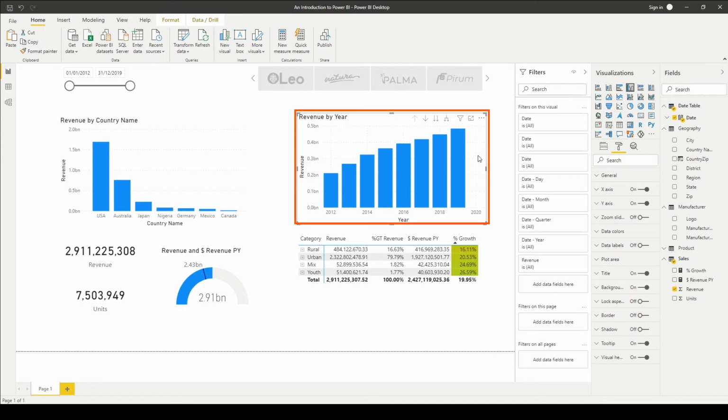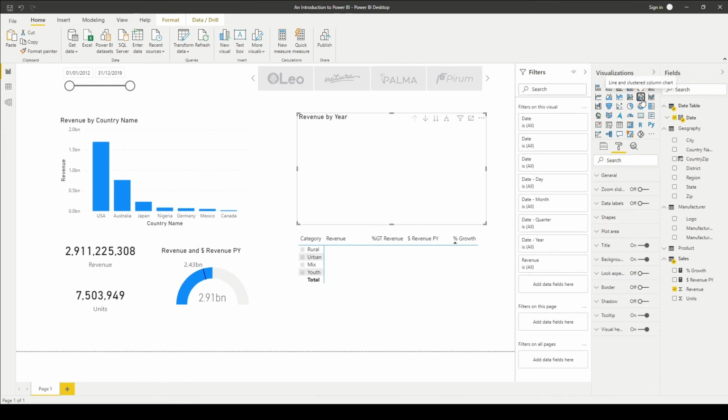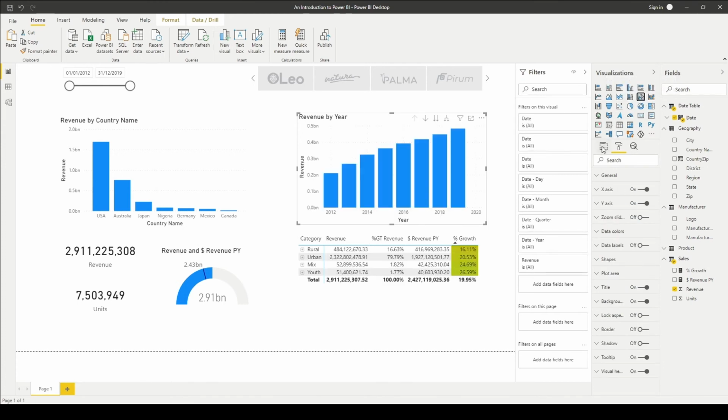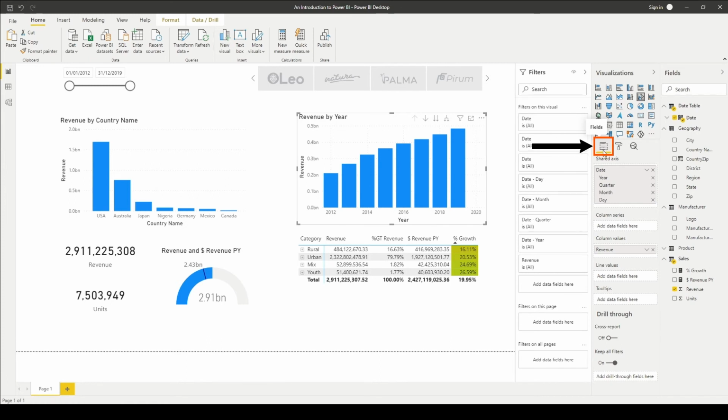Click on the revenue by year visual and let's change the visualization type. From the visualization pane, click on the clustered and line chart, which is on the second line towards the right hand side. Clicking on this, you shouldn't notice a difference in the visual. But what you will see when you click on the Fields tab is that there is now an option for line values. In this line value, we're going to drag in our percentage growth. So from the sales dataset, click and drag percentage growth and drop it into the line values option.